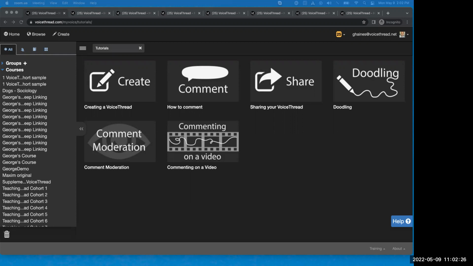The plan for today is to go over some other features that we didn't talk about in the standard training session and go through a few different things you can do with the assignments and things like that.